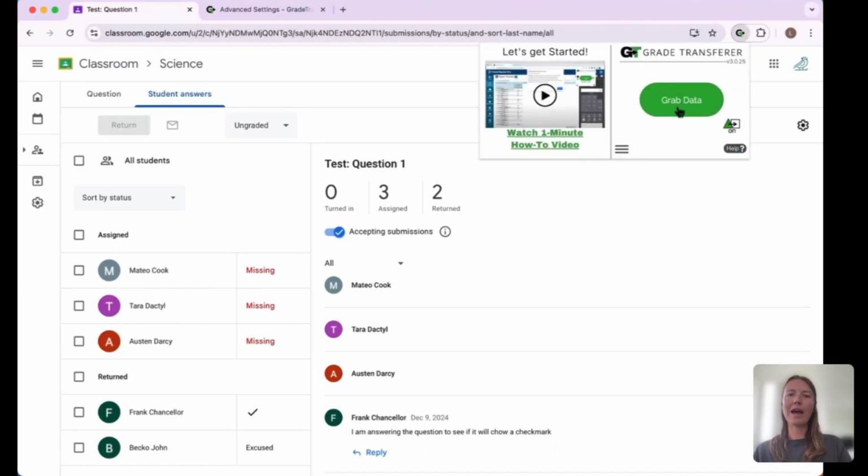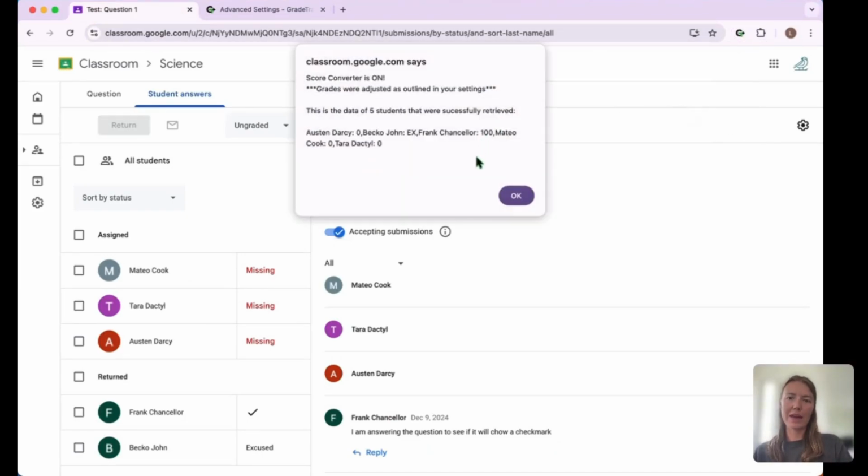When I grab these scores, I can see that my rules have been applied. And this is what will be filled into my next gradebook. Now you know everything you need about GradeTransferer's score converter.